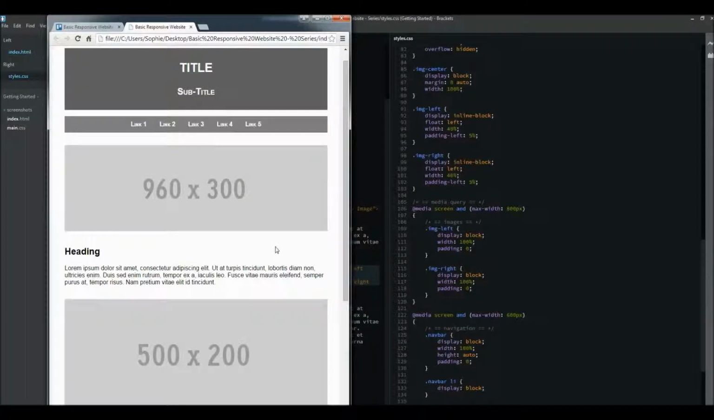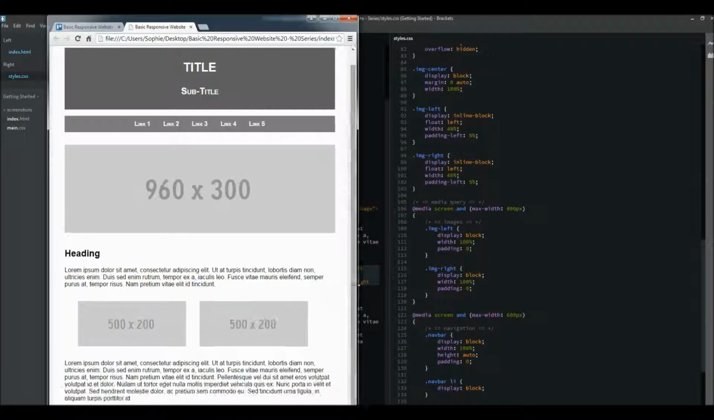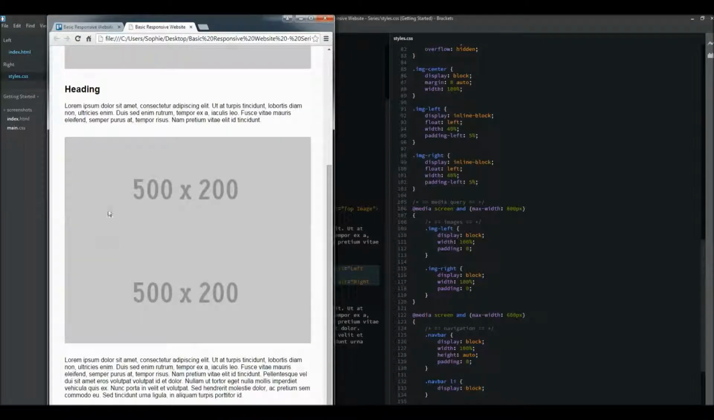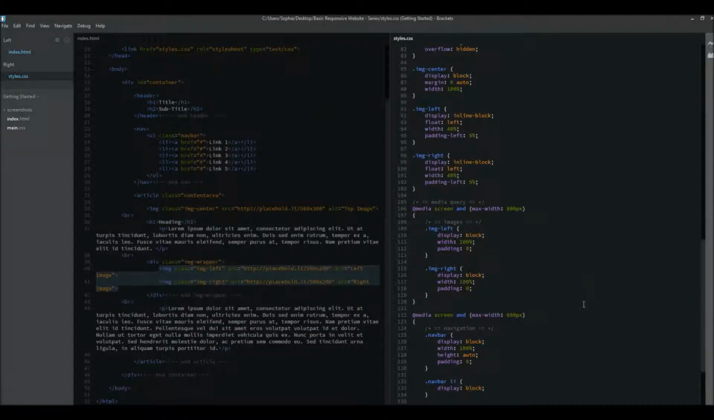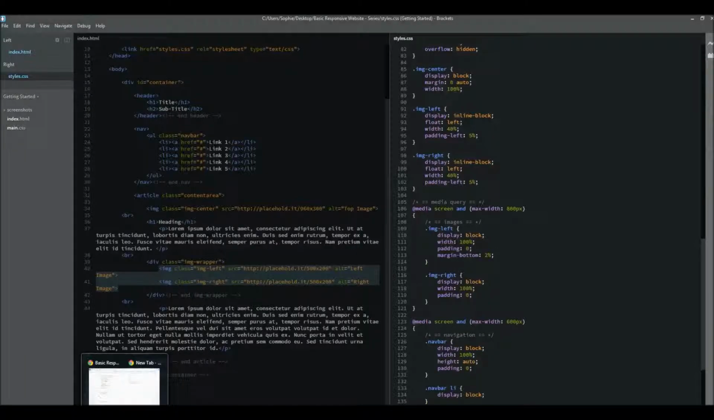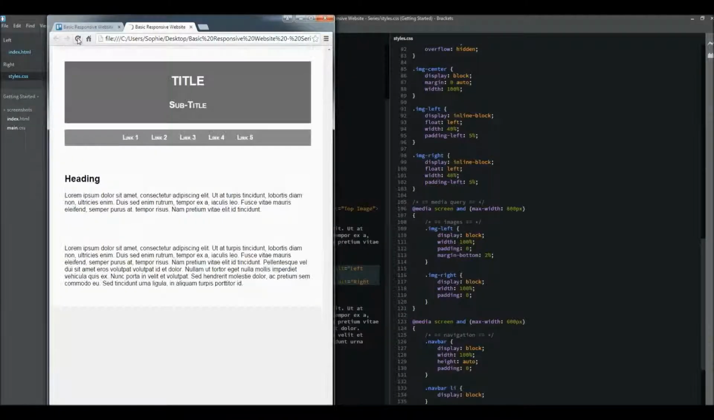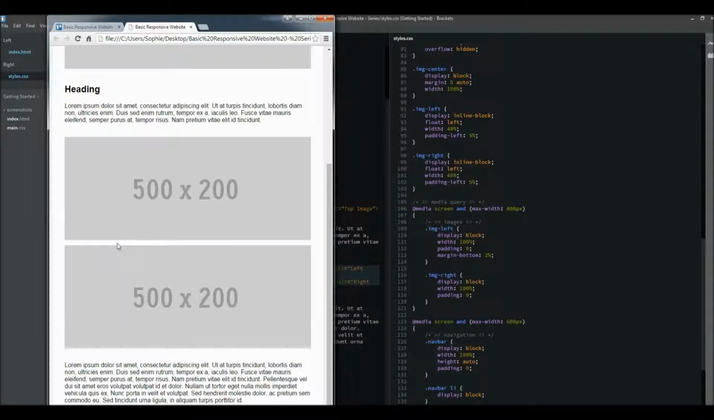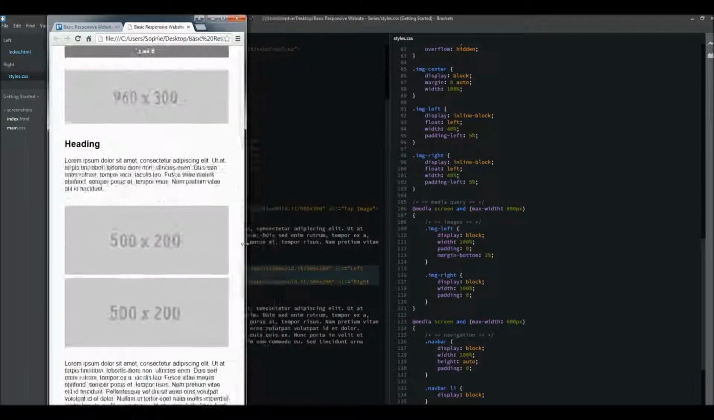So now the images sit below each other when we get to the 800 pixels breakpoint, but there isn't a gap between the images. So to correct this, on img-left, we need to add a margin bottom of 2%. This now adds a nice separation between the two images when they're sat below each other.